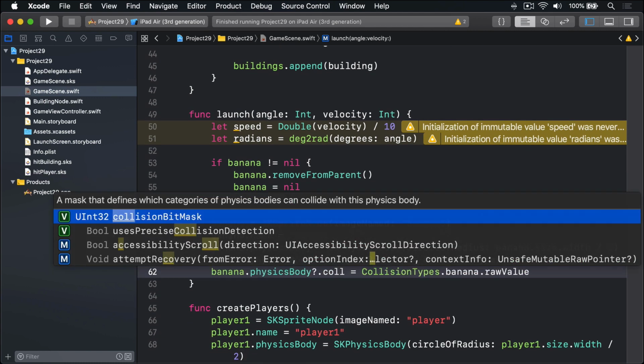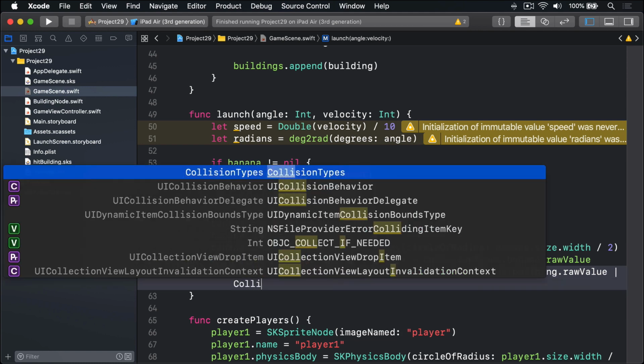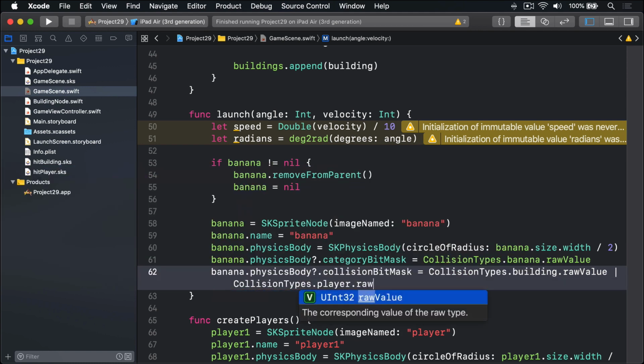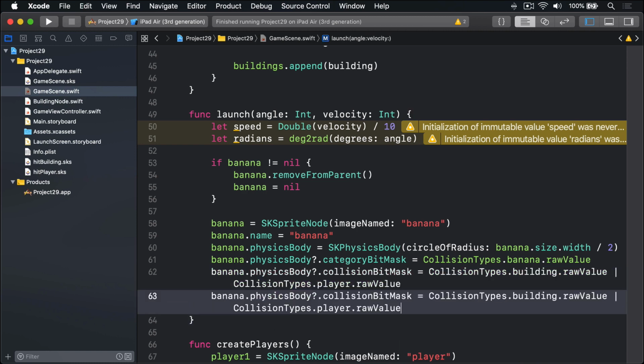Its collisionBitMask is CollisionTypes.building.rawValue, or as one pipe, CollisionTypes.player.rawValue. Now if you remember, that or means combine these two bit masks together to make a larger number that combines both of those two values. So this means it can hit buildings or players. We want that same line for its contactTestBitMask as well. So it'll go ahead and bounce off them and tell us when it does so.